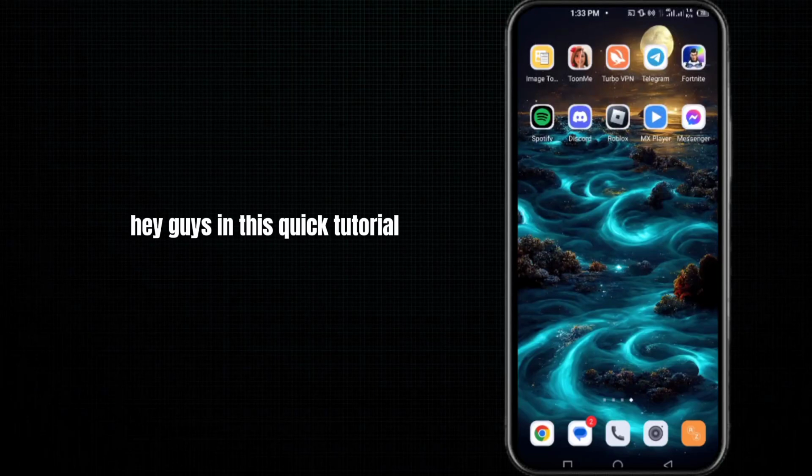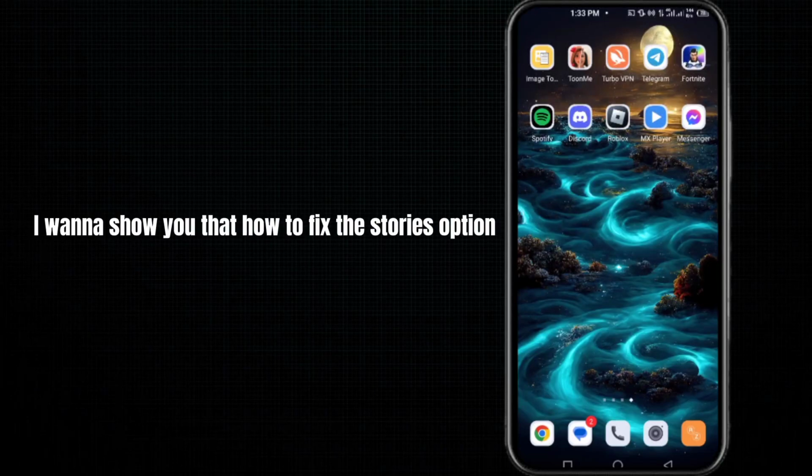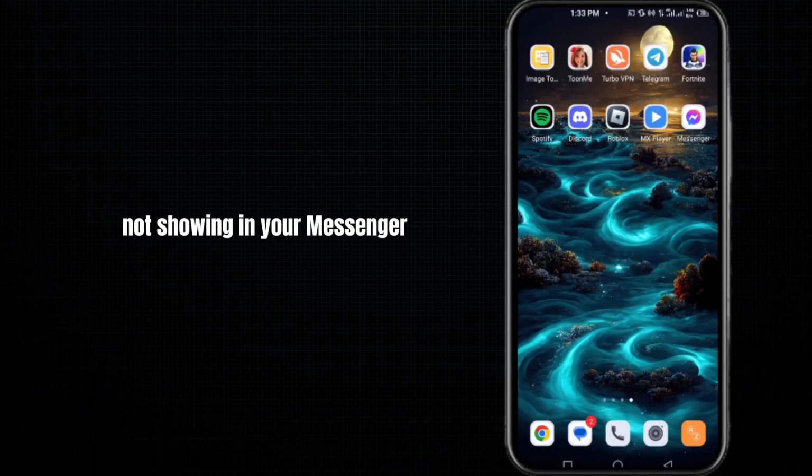Hey guys, in this quick tutorial, I want to show you how to fix the stories option not showing in your Messenger. So I will show you how to fix it.